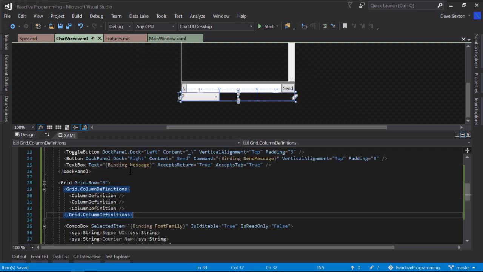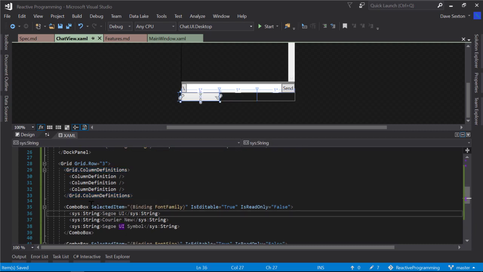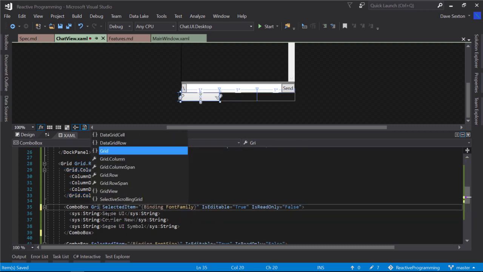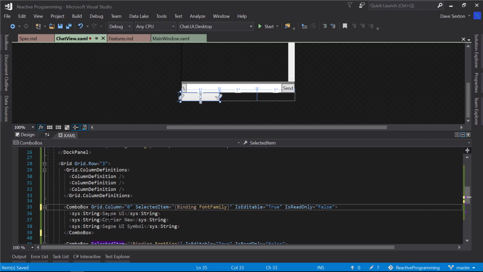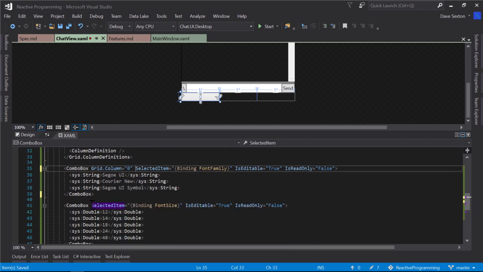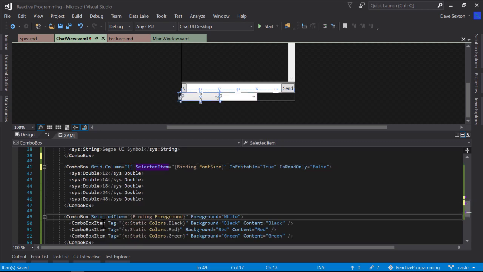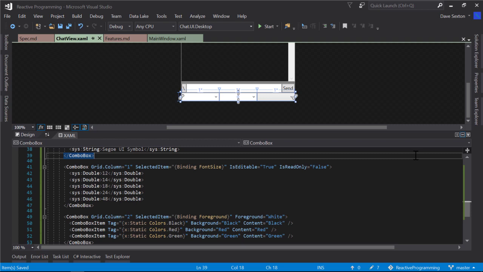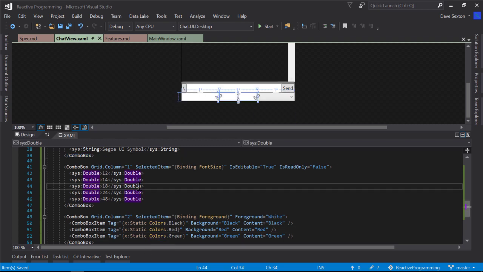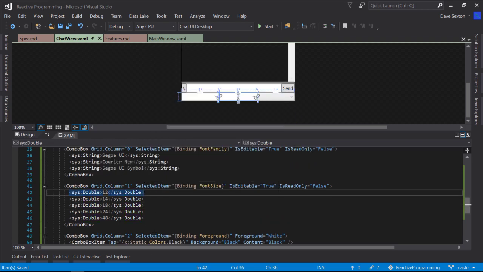And what's the problem with this? They're column definitions, but I forgot to set the columns. Column is 0. Again, just for consistency, making sure everything is set to the right column, but it doesn't have to be, of course. All right, that looks good. So there's our colors, our doubles.